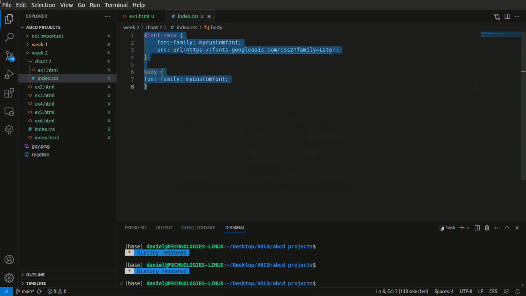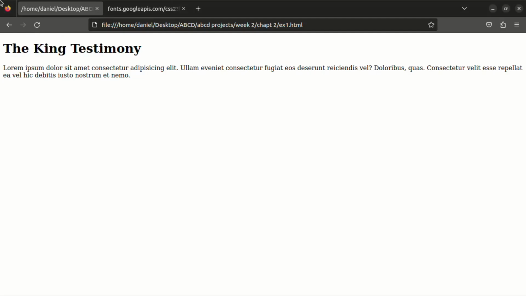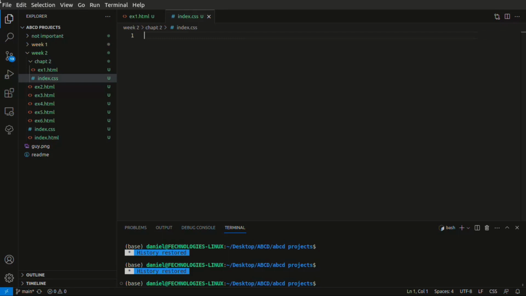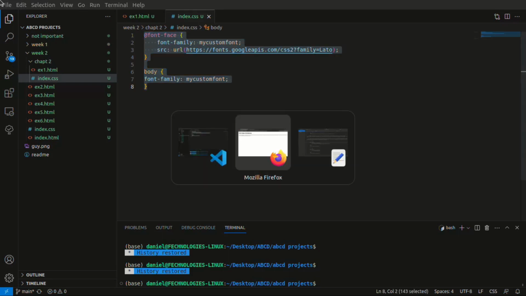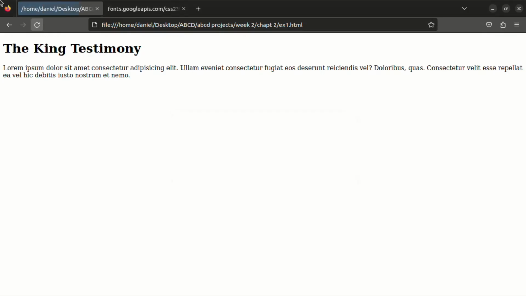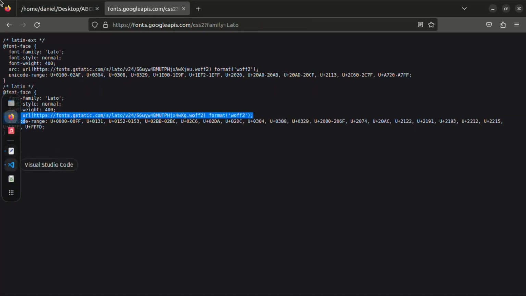So let's just remove everything and see if it actually happened. Okay, it didn't happen. Whenever it doesn't happen, that's probably due to the network. Okay, alright, we'll get to that shortly.